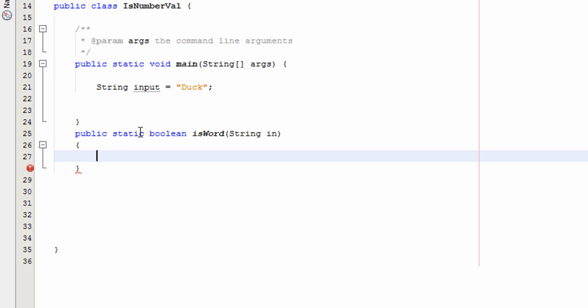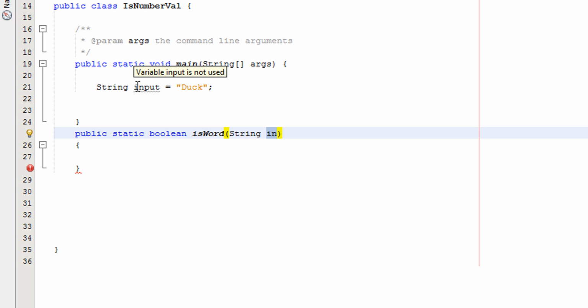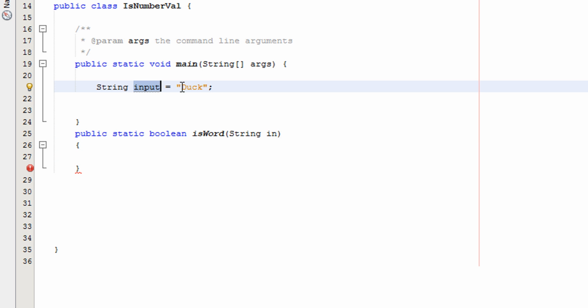So what does this do? Well, it's a public boolean. We called it isWord, and we're taking in one string, which we're calling in as our local variable. And in will take the value of whatever input is. So in this case, in takes the value of duck. And we're going to have one line of code again. So we're going to do return.